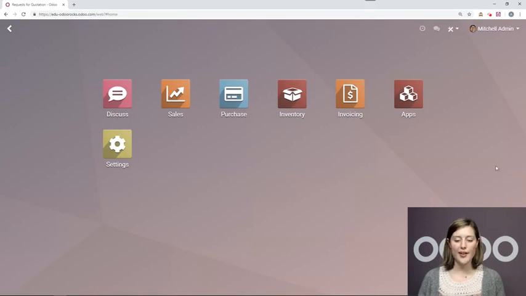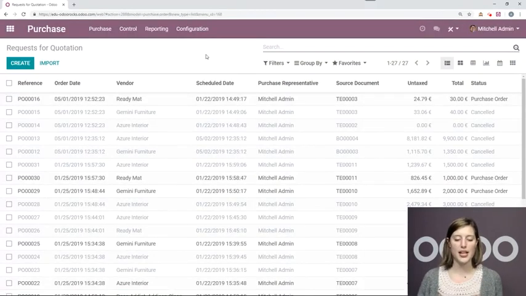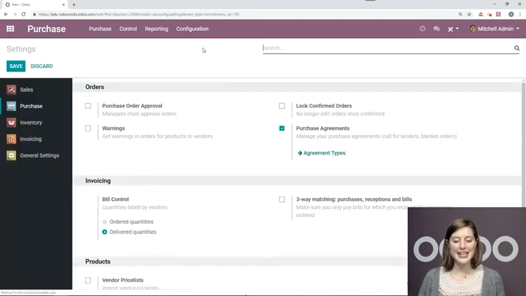Okay, so here we are on our main Odoo dashboard. Now let's go ahead and jump into the purchase application, go to configuration, settings. Now I need to activate the option purchase agreements. I've already done that, but if you need to, go ahead and do that now and be sure you click on save before moving forward.